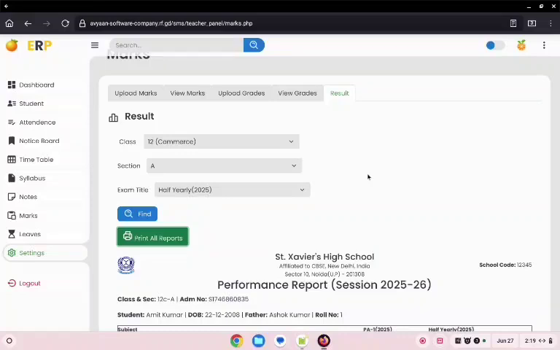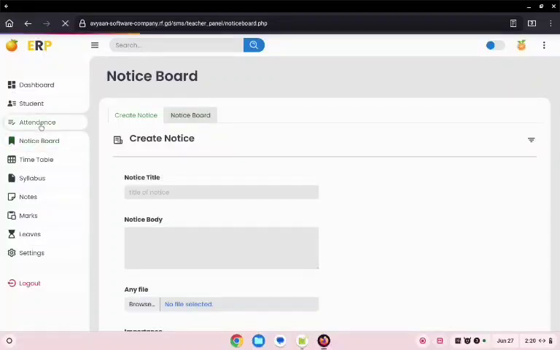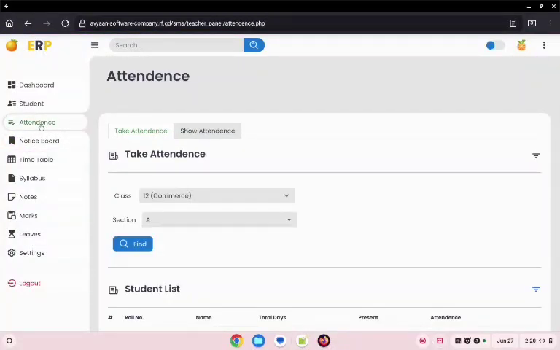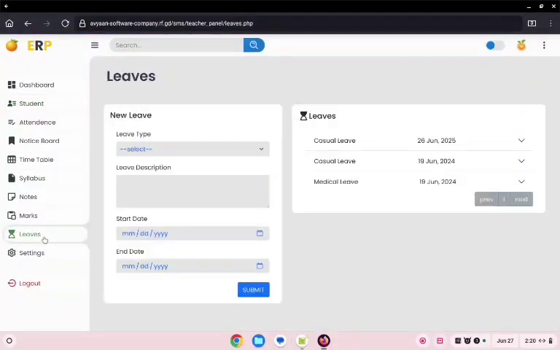Okay. So this is all about the timetable, which is similar to the admin panel. The notice board is also similar to the admin panel. Attendance is totally similar to the admin panel. The only difference is the leave part, which I have already explained: the teacher can also apply for leave from this portal.